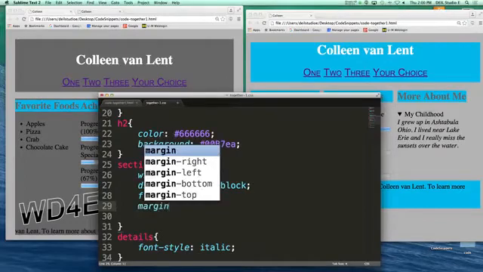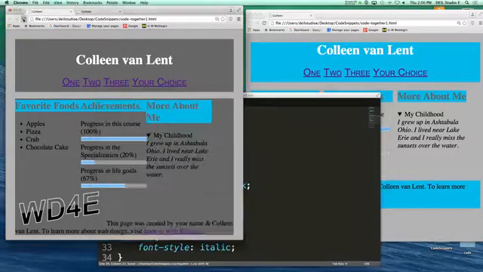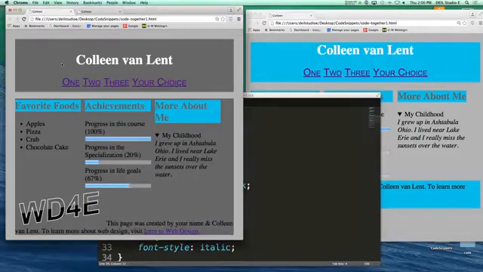Margin, I'm only going to put a margin on one side. Let's say margin right. And I will make it something small, like 2%. All right, we're getting closer, we're getting closer. Still not quite what we wanted, but this is how it works. You add a little bit, you adjust, you add a little bit.